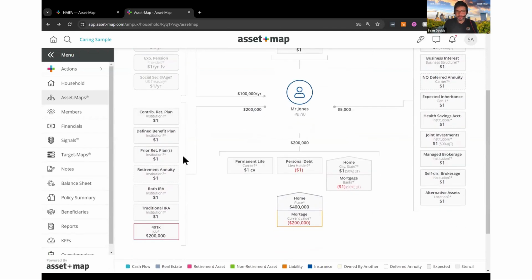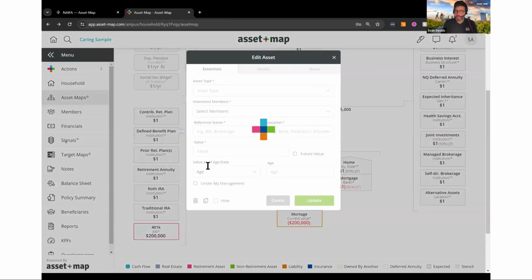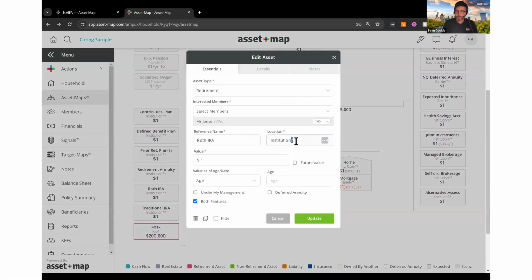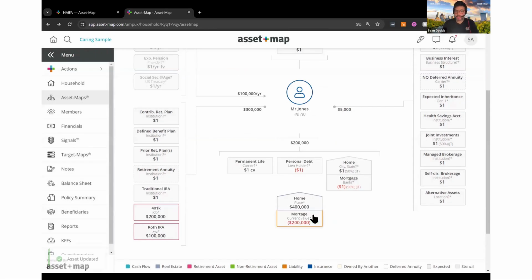Maybe for one of these additional tiles as well, this individual does have a Roth IRA account. They didn't have the details via discovery. I didn't have my statement. I can very easily click on this tile. It's going to bring up a box in the center of the screen. Maybe this account is at XYZ, just to not make it specific, and we got $100,000 in there. If I click update, it's going to save it onto the asset map. It's going to highlight based upon the type of account that it is, and we'll be able to see it via the legend down below.